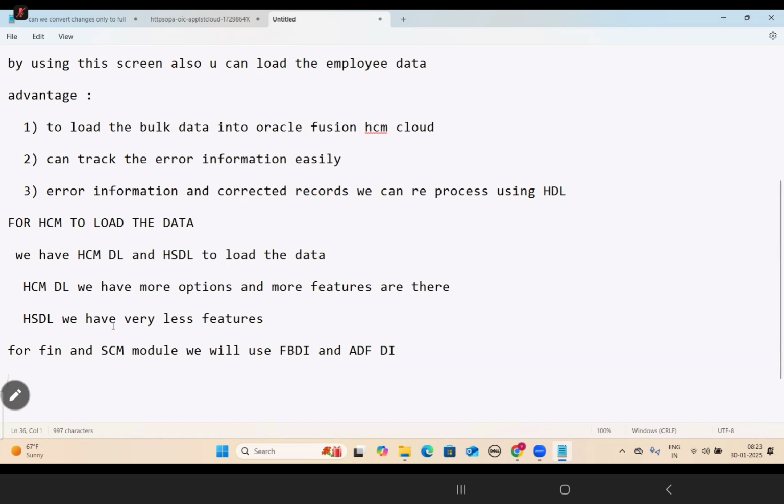Sir, for every module we have different data loaders that we need to use, sir. Only these four are there. Okay, HCM data loader, HSDL, FBDI, and ADFDI. Only these four for every module. So in our classes, we are going to see HCM data loader and FBDI. ADFDI and HSDL I am not going to cover.